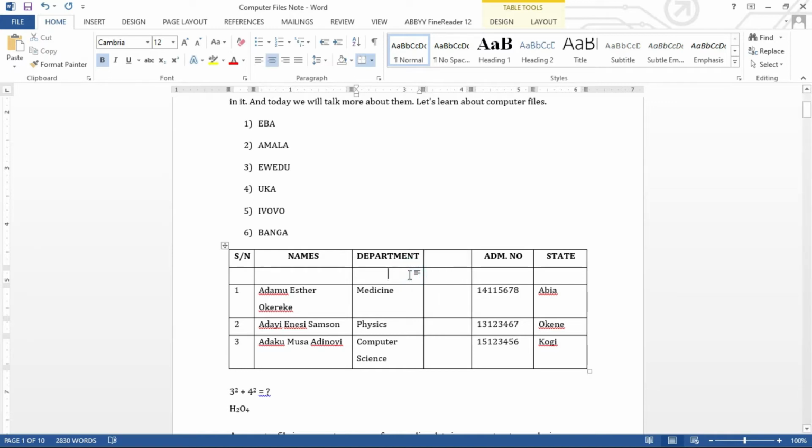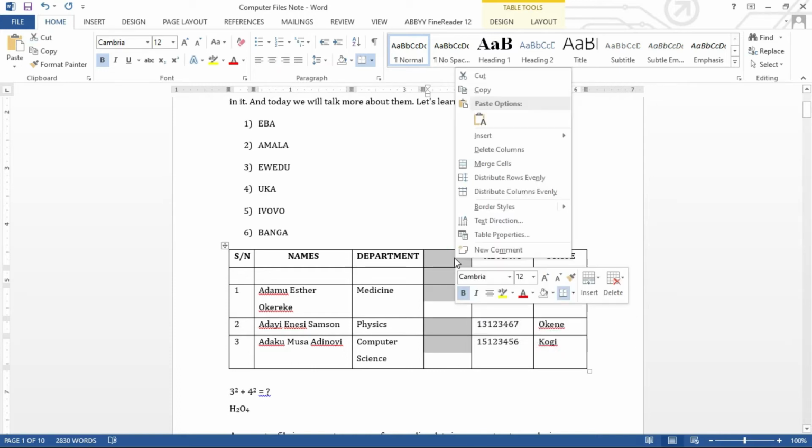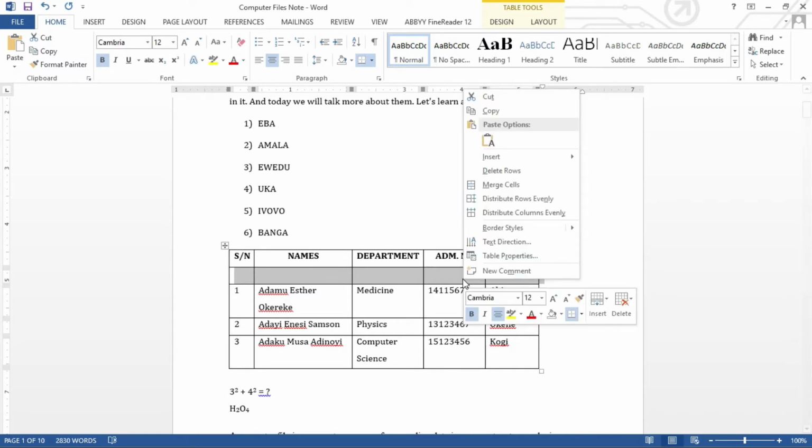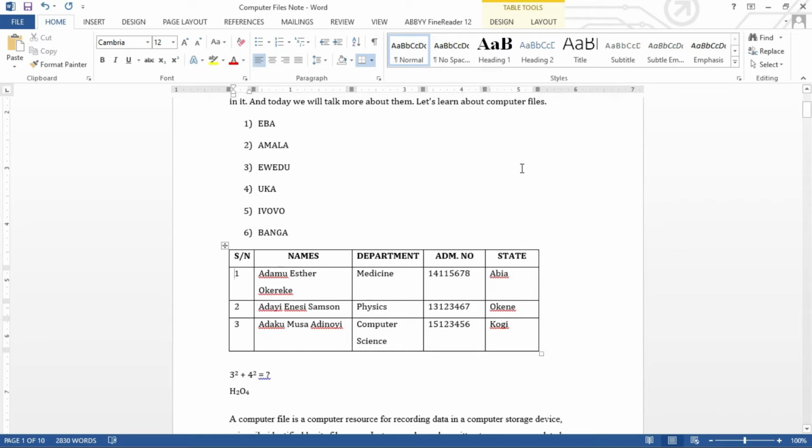Because let's say I want to delete this one I've inserted. I don't want to use it again. What do I do? I'll highlight it, only this place, then right click on it and delete column. I want to delete this row. I'll highlight it, right click on it and delete row. That is how simple it is.